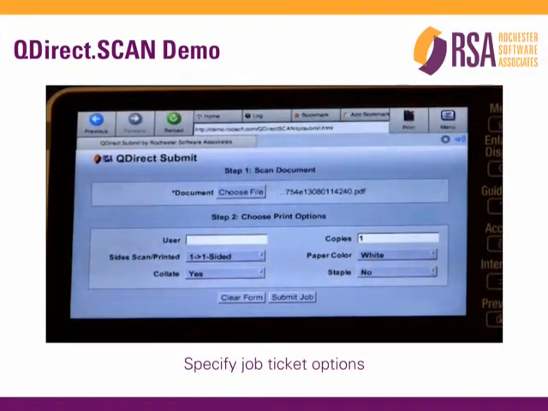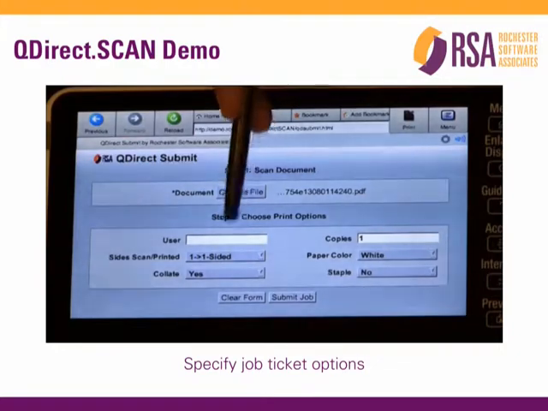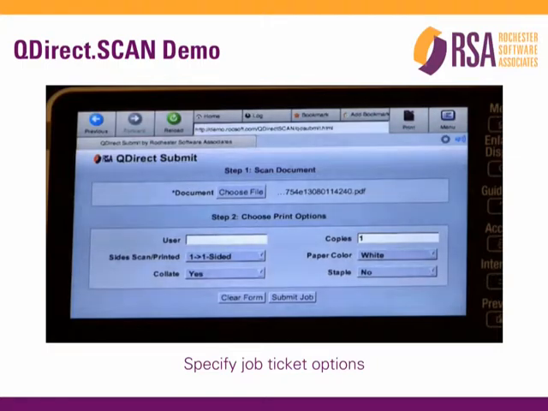Once completed, they're returned back to the web page where they can finish programming the job ticketing information of the document. There are various pieces of information that they are capable of doing on the screen, such as setting copies, one-sided or two-sided documents, the color of the paper that they would like to use.